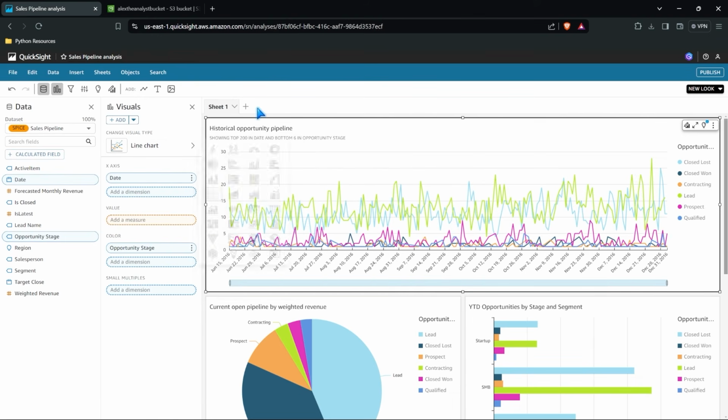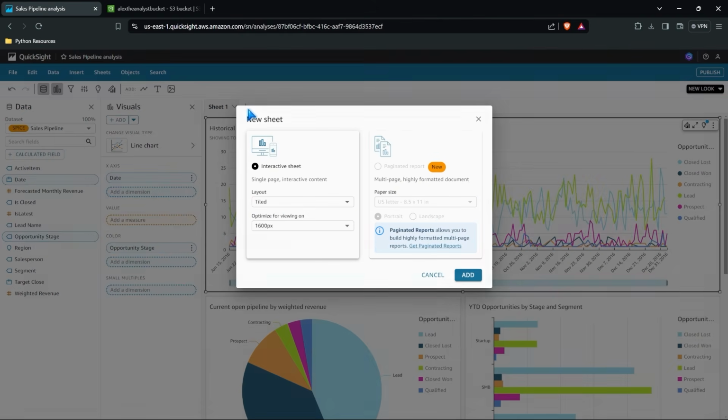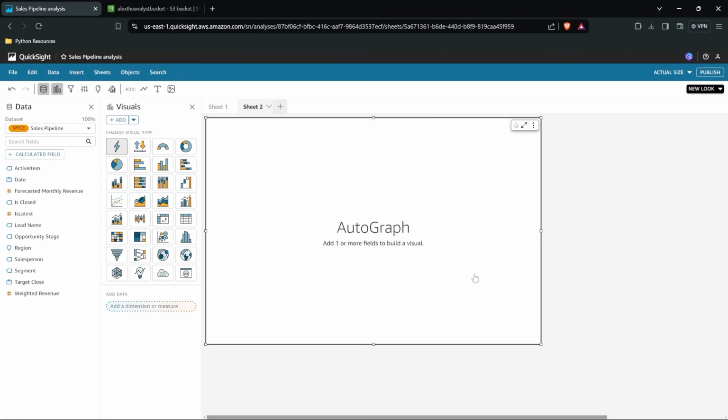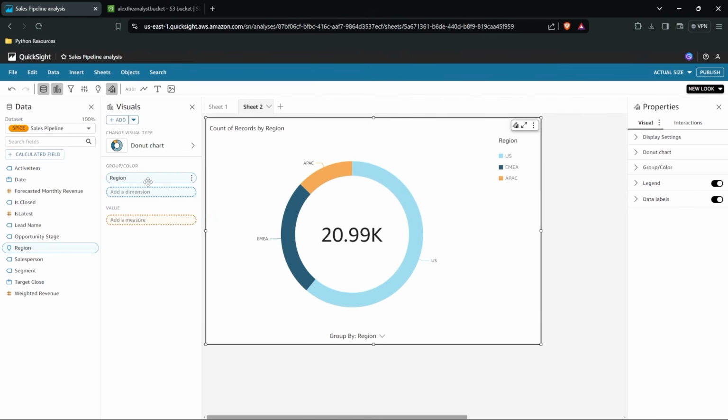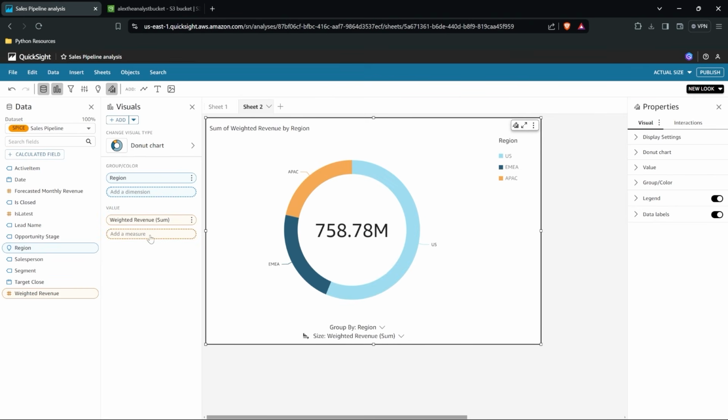Another thing you'll notice is we have different sheets up here. So within this analysis, we can add new sheets. We'll make this interactive. And now we have a blank sheet here that we can build our visualizations off of. Let's say we wanted some type of donut chart in here. We have our donut chart, and it's going to prompt us to fill in what it actually needs. So we need a value, then we need a group/color. Let's say we want the region to be our group/color, and for the value, we'll do the weighted revenue right here. We're going to do the sum, and that should work.